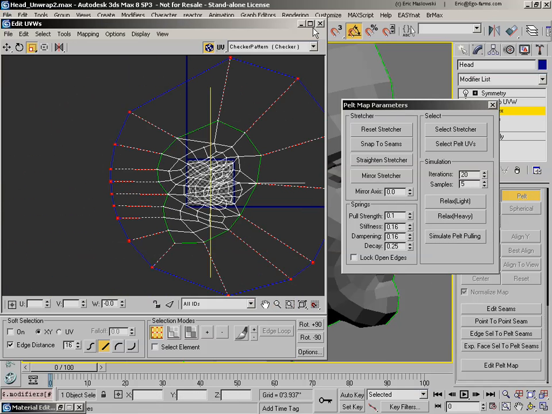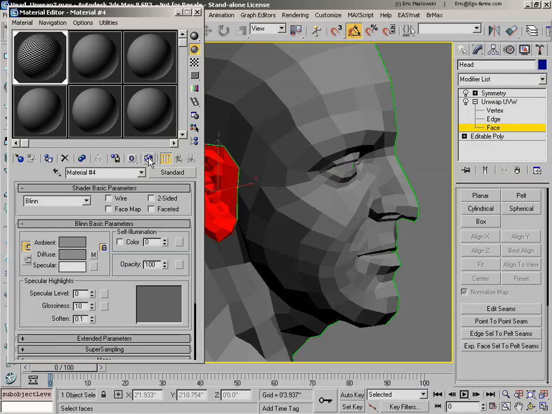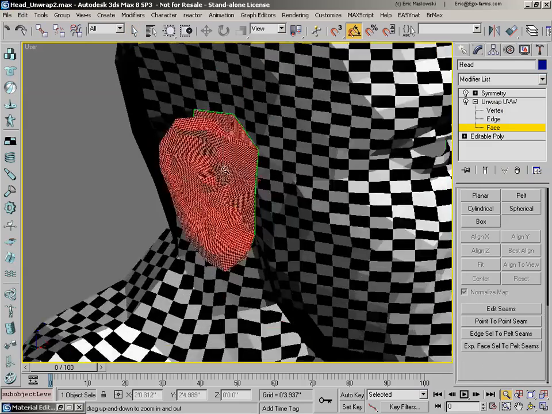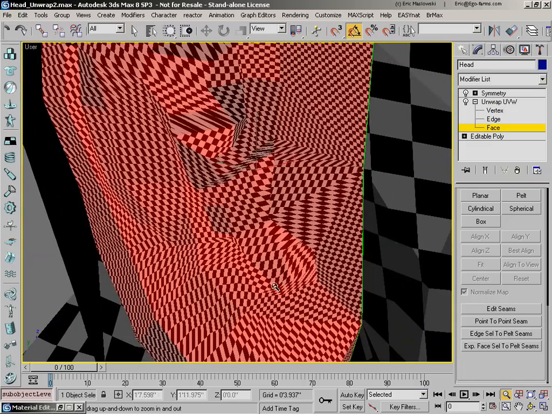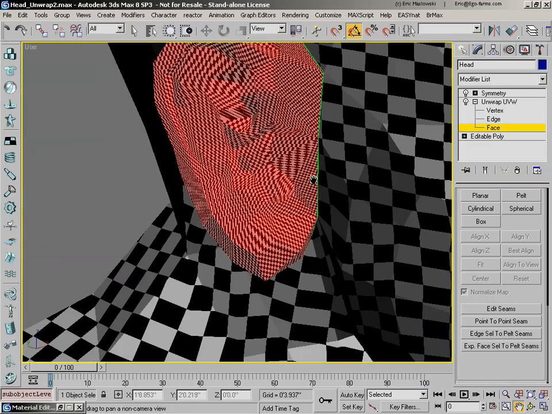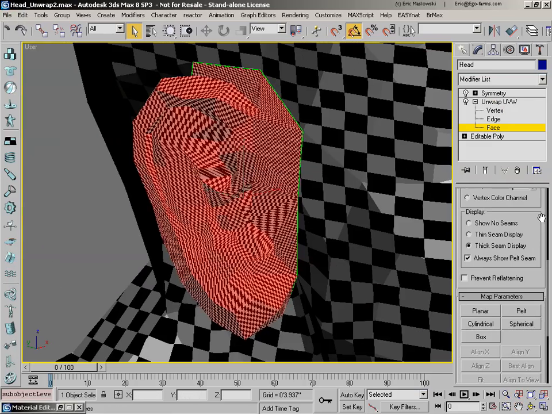Now that we're done, we just close this down, and those texture coordinates are now assigned to our face selection. So if we bring back our material and zoom in, we have pretty decent coverage. There are still some areas that we need to fix, which we probably could have if we spent a little bit more time with the relax tools, but we're just going to modify these by hand.